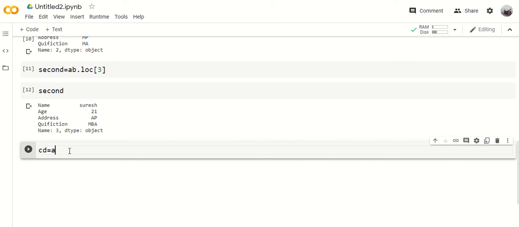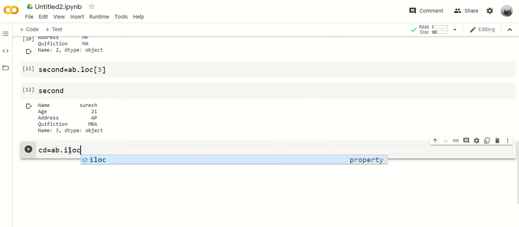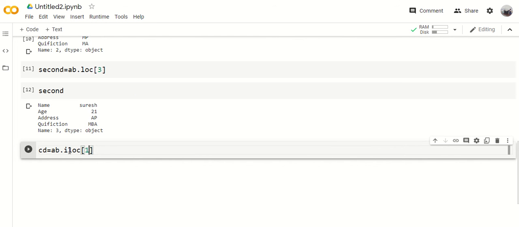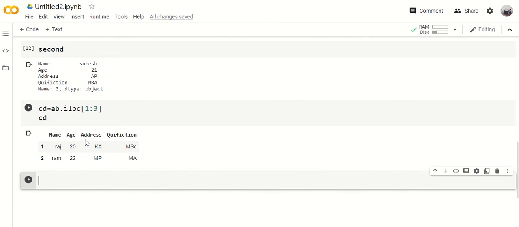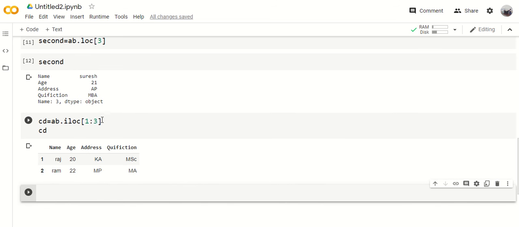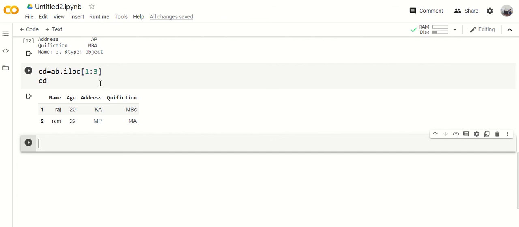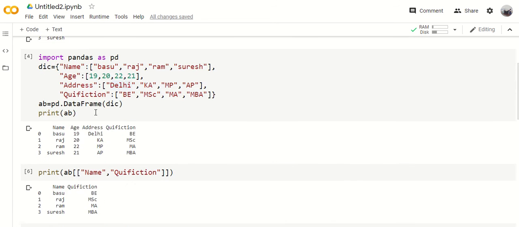So CD, again I will call AB dot iloc, that is index iloc. So here I'll consider, sorry, let me say 1 is to 3. Let's see what will happen. So again I've got the variable cd, then run this. Here you can see it will start from 1, that is Raj, and it will end before the 3 comes. 1 is to 3, 1 and 2 you will get. This is how we can use the index in pandas. I hope this is clear.